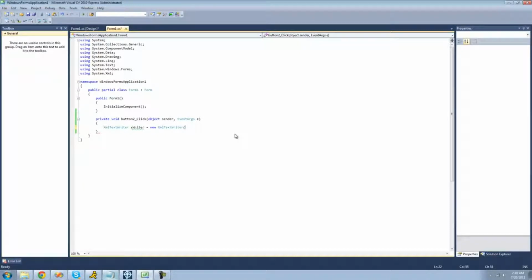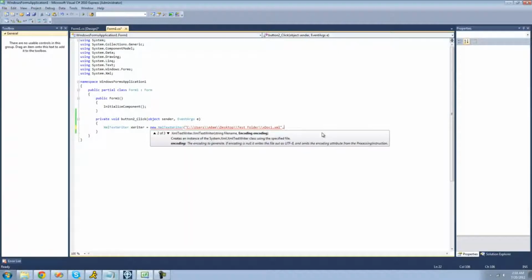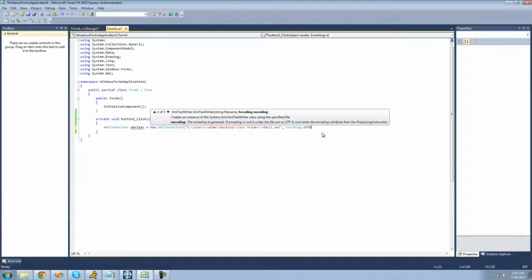I already have it all copied off, but you can use the save file dialog here if you want, but I don't really think it's necessary. So just have the folder that it's going to be in. Mine's going to be a test folder, and then the name of the file that you want to create. Mine's going to be called xdoc1.xml. The second parameter that it calls for is a type of encoding. So just put Encoding.UTF8. It's just a type of encoding for text. You don't really need to know what it is right now.